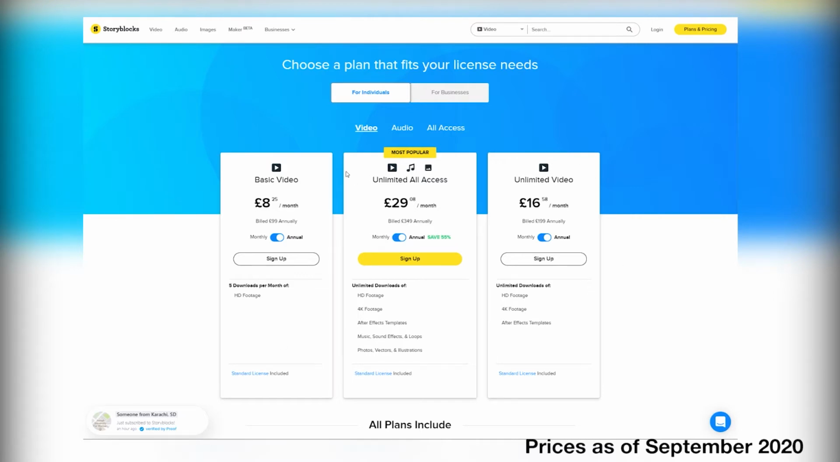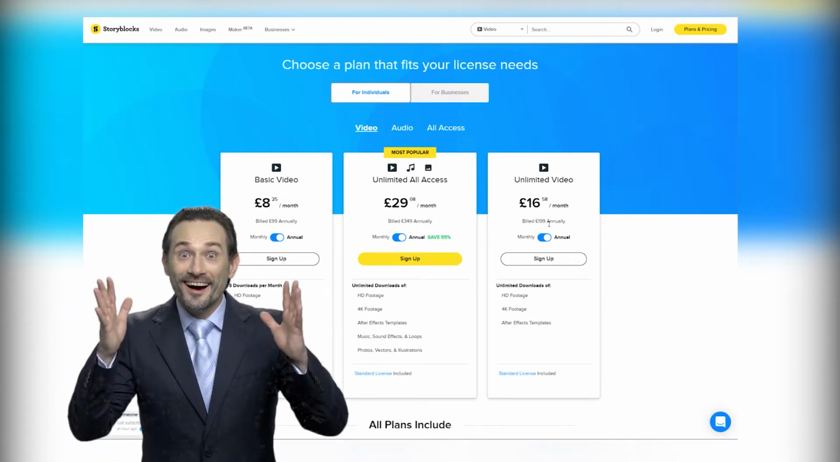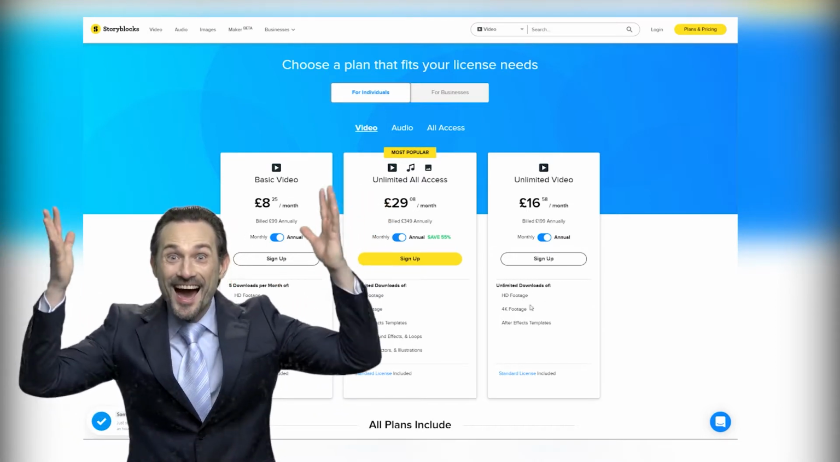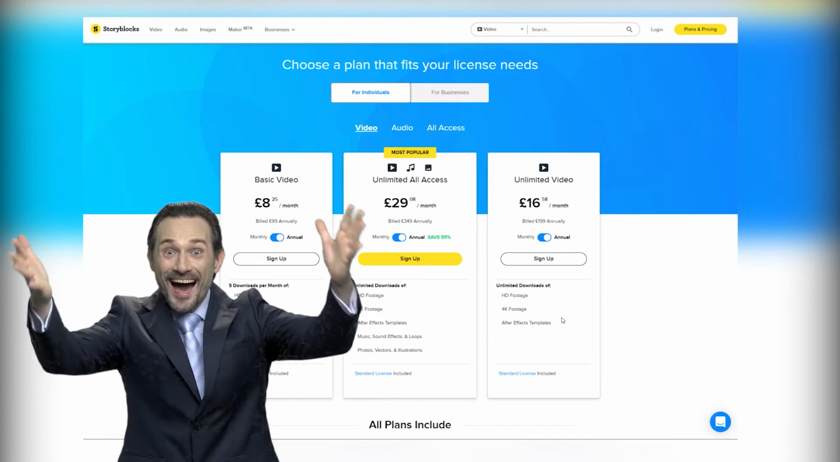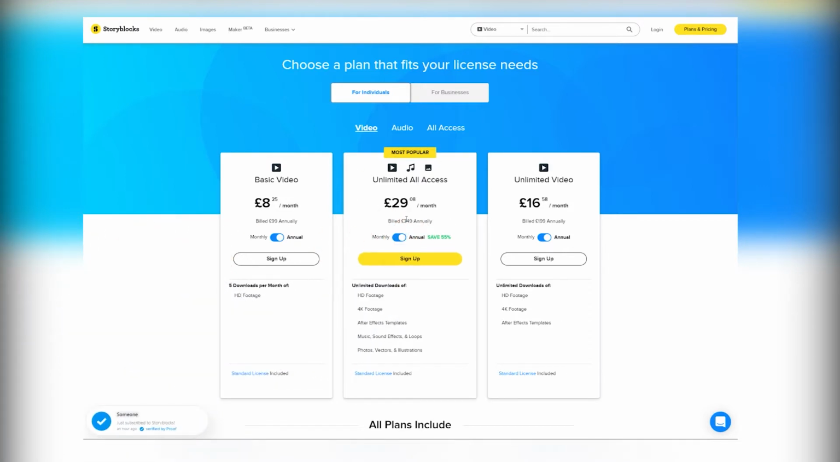Now there are three pricing plans: a basic video, unlimited all access, and unlimited video. And this is the one I've gone for, unlimited video at $16.58 or $199 annually. That gets me unlimited downloads of footage, 4K footage, and After Effects templates. You can go a step further, and for $29.08 or $349 annually, you can get all the unlimited footage, After Effects templates, as well as music, photos, and illustrations.